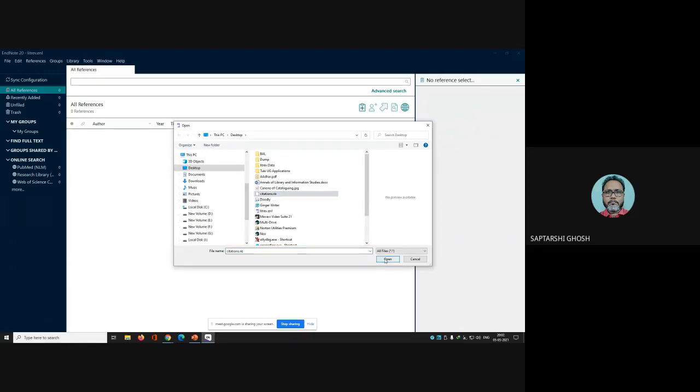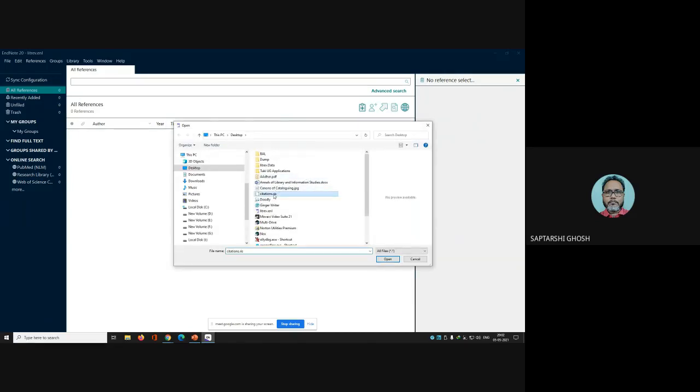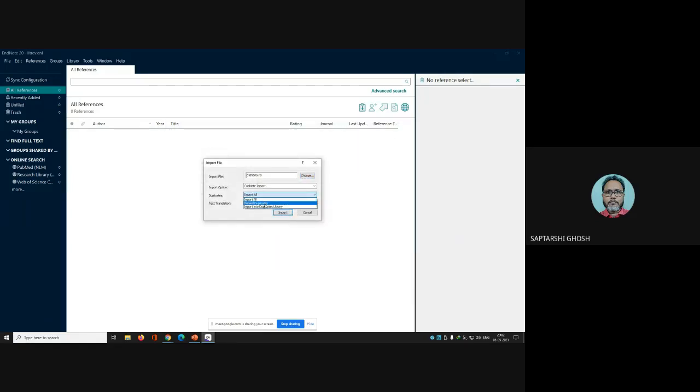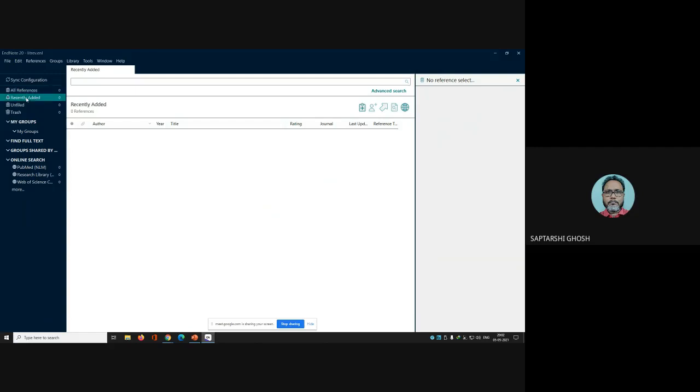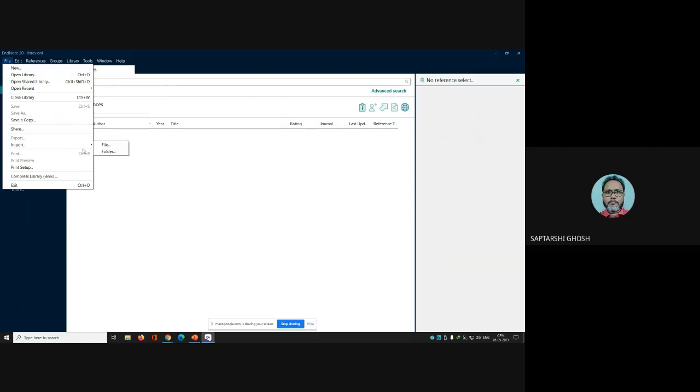First choose citation.RIS, that is EndNote import, import all, no translation is required, and import it. Import file, choose citation.RIS, import all, import, discard duplicates, import. Let me see whether it's okay for the sync configuration. Sync now. No. Now another file, just import the second one.